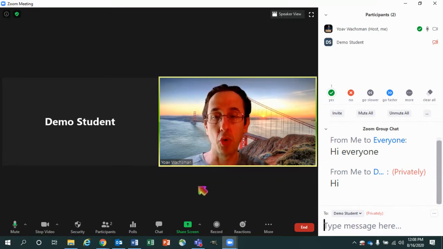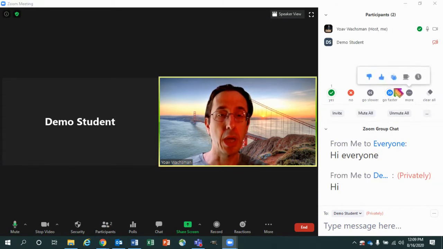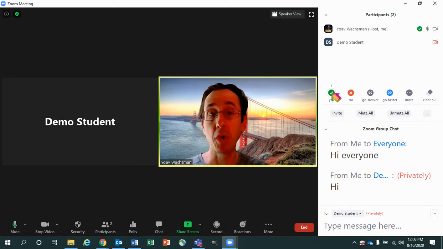Another feature in Zoom that you can use is what's called non-verbal reaction. You actually have to go into your Zoom account and turn those on. And what you do is you click on participant here at the bottom. And that's going to bring in a bunch of options on the right hand side. And you can see, you can ask the student a question like, how many of you use Zoom? And they can answer by saying yes, no.